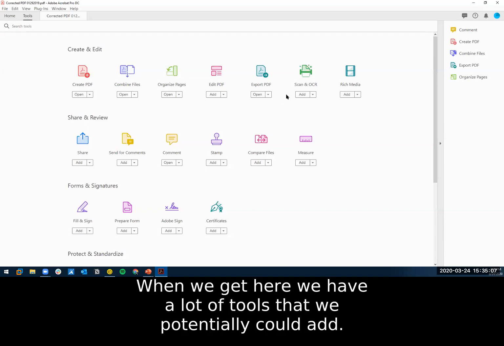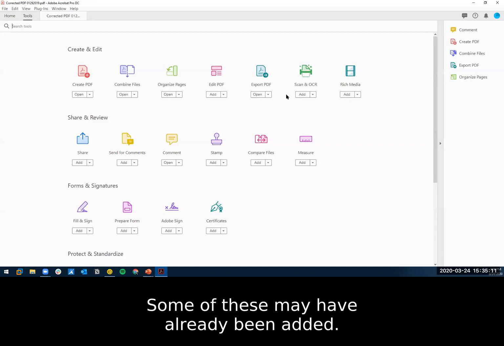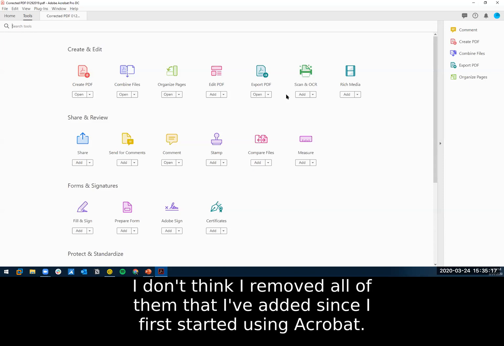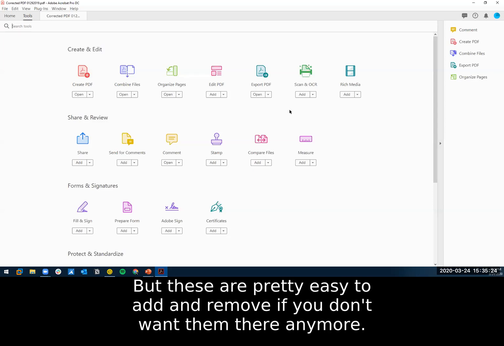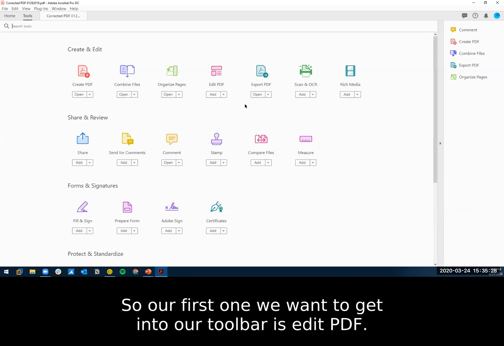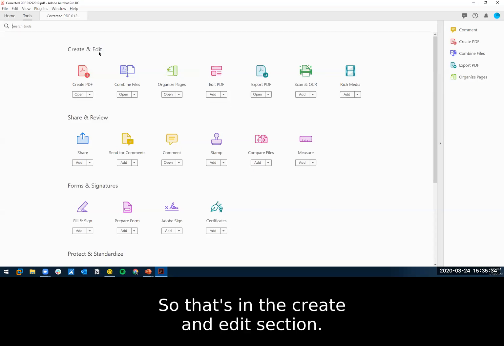When we get here, we have a lot of tools that we potentially could add, and some of these may have already been added. I couldn't exactly remember what the default is, and I couldn't get mine set back to default, so I don't think I removed all of the ones that I've added since I first started using Acrobat. But these are pretty easy to add and remove if you don't want them there anymore. So our first one we want to get up into our toolbar is Edit PDF. That's in the Create and Edit section.